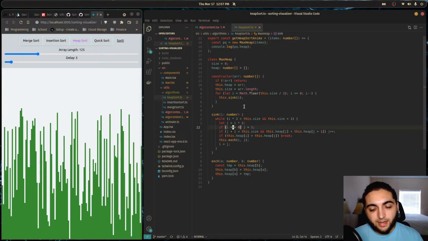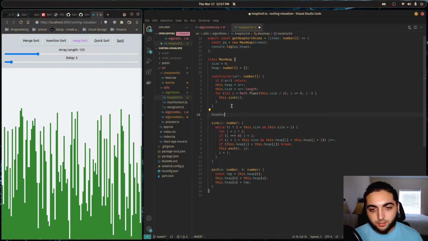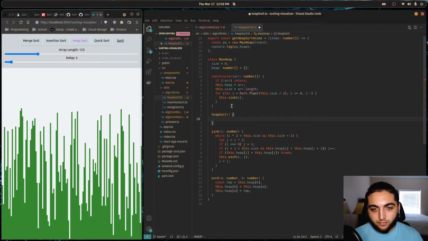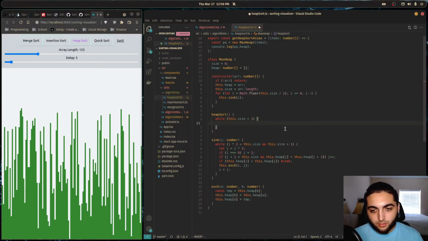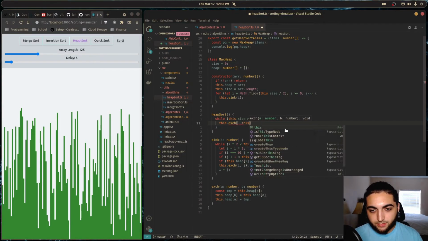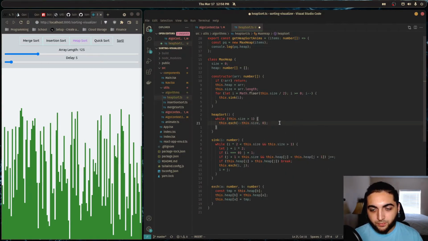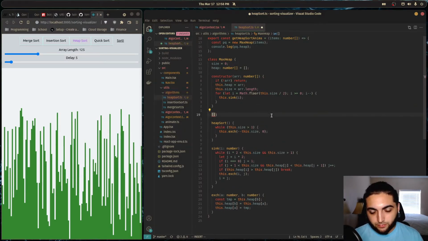So now that we have a max heap, we can implement the heap-sort function. What this function does is, while this.size is greater than 1, all we've got to do is exchange --this.size and 0. So we're exchanging. Here's what we're doing. We have a heap right now.